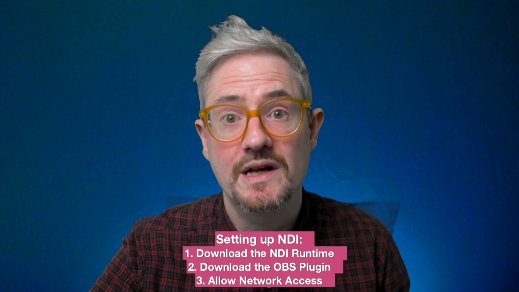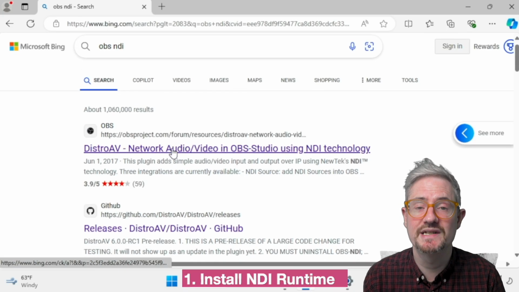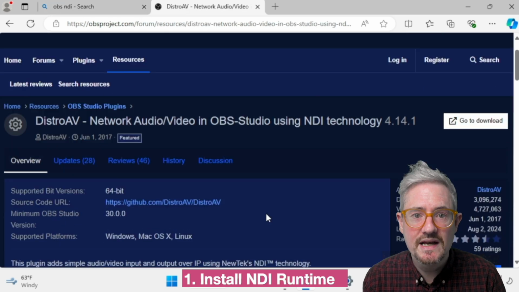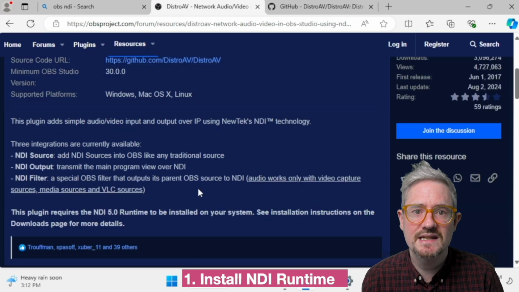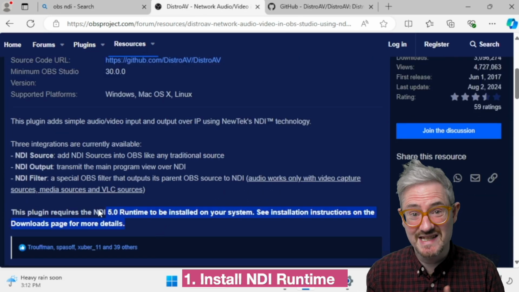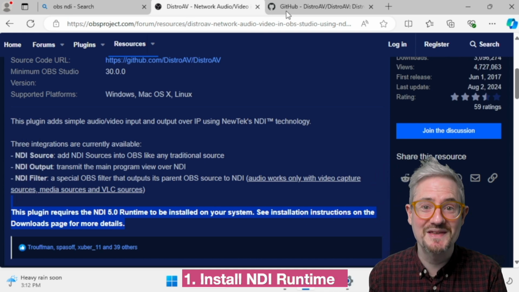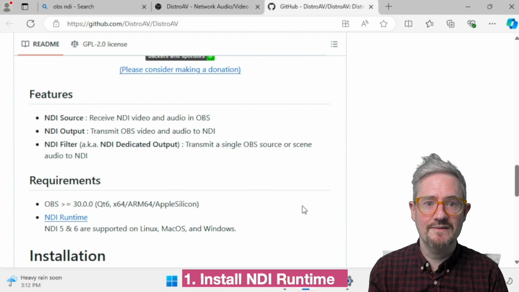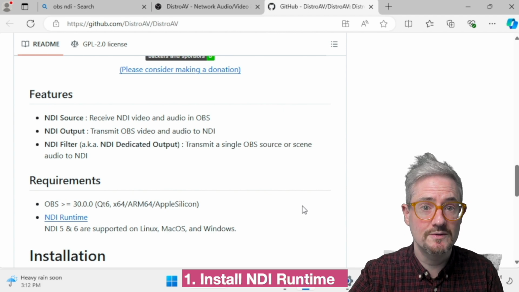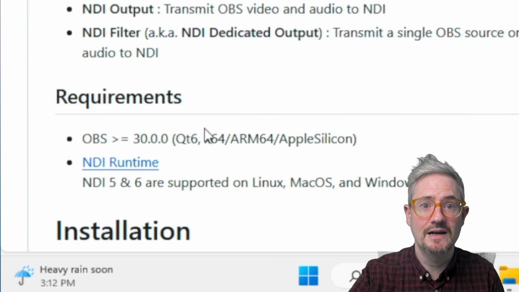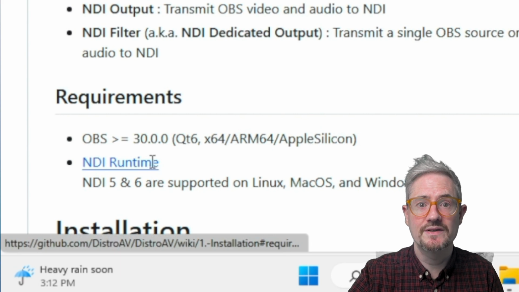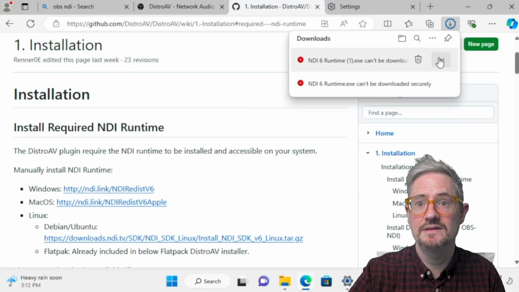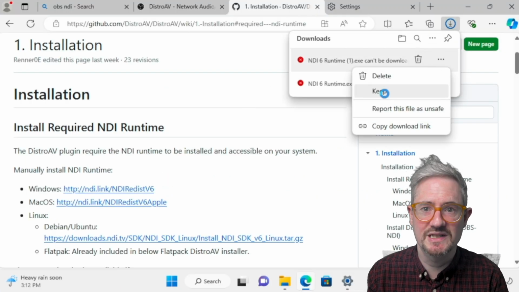For the first 2 steps, we're going to go over to the NDI plugin page. This is called Distro AV. We'll go onto here, and you can see it's got a little bit of information about how the NDI Runtime is separate from the NDI plugin. So we come down to the Distro AV GitHub page and look for the NDI Runtime, which is down here. You click on that, and that's going to take you to download.